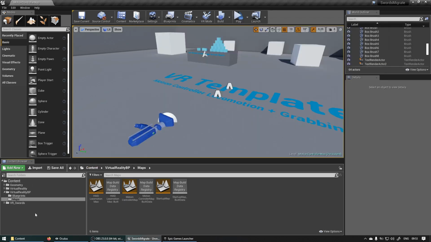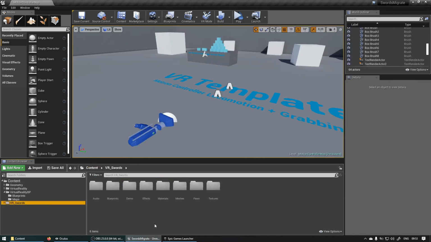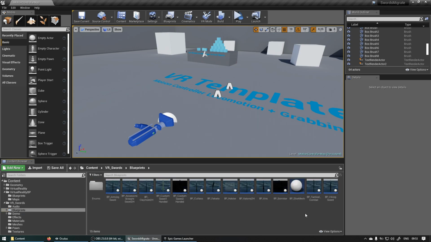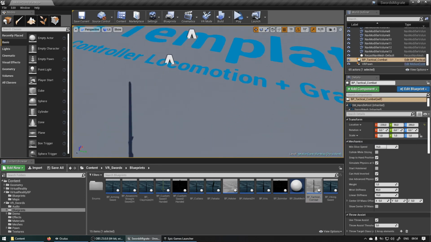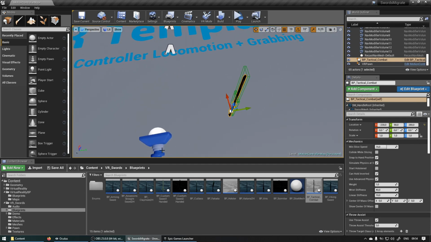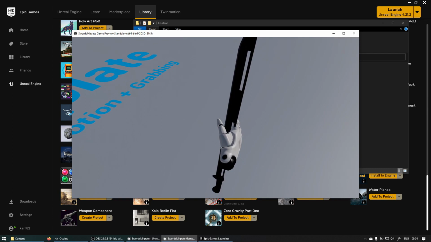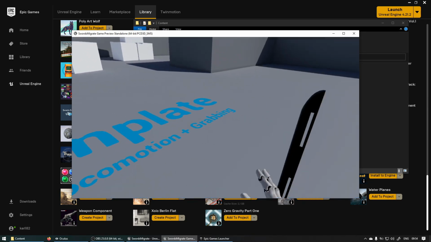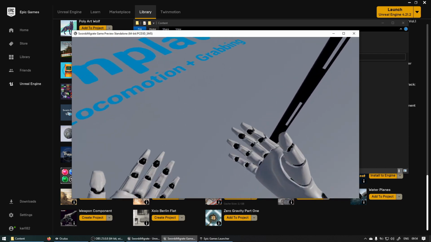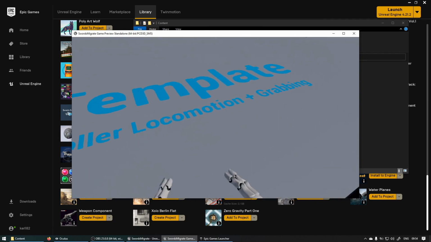So now back in our project we'll see the VR swords folder, and in blueprints we've got all our swords. But the problem is, if we add one of the swords into the world, cool. So if we play this now, you'll see we can move our hands around, but we can't grab this sword. And that is because the swords are using a different blueprint interface from the default one.